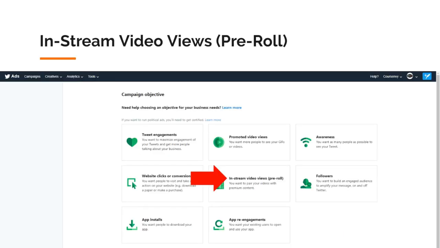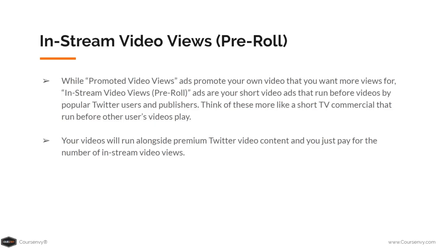Next, in-stream video views or pre-roll. While promoted video view ads promote your own video that you want more views for, in-stream video views pre-roll ads are simply short video ads that run before videos by popular Twitter users and publishers. Think of these more like a short TV commercial that runs before other users' video plays. This is very common on YouTube, that bumper video that starts before your video plays. So your videos will run alongside premium Twitter video content, and you just pay for the number of in-stream video views.